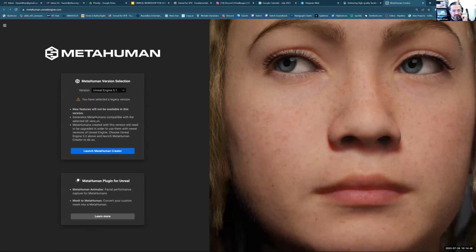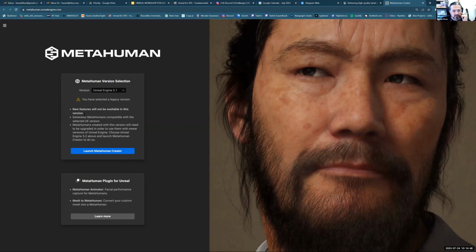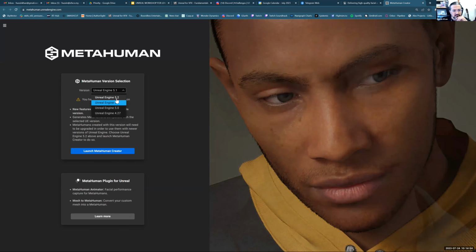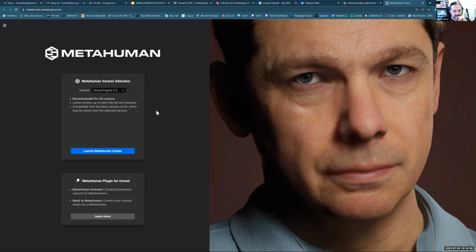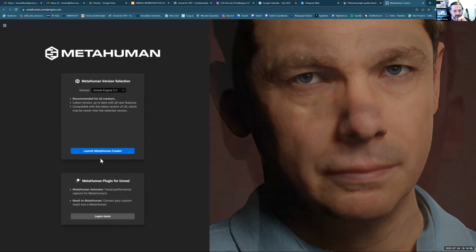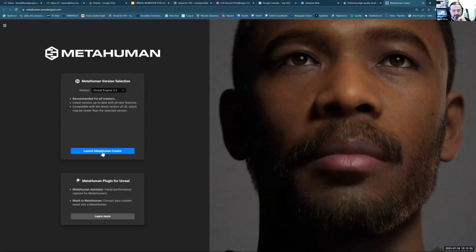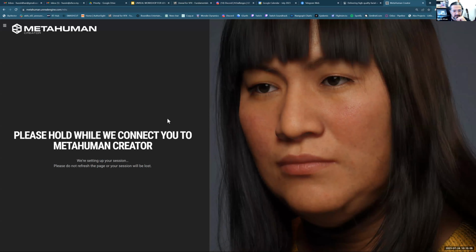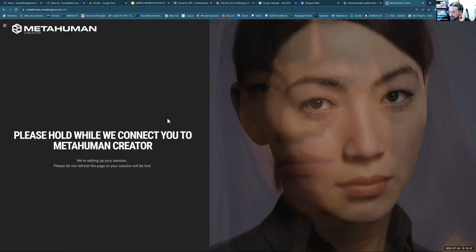They say if you are using anything below 5.2, there'll be some incompatibility, so you don't get the latest features. So basically, you will have to choose 5.2 to get the best features. Yeah, and then what you need to do is click on launch MetaHuman Creator. Okay. And you wait for a couple of minutes.